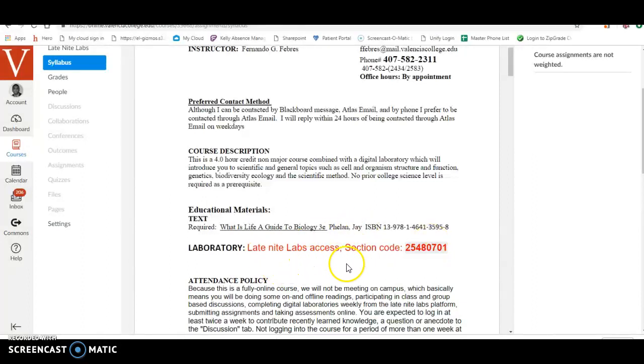This is called Late Night Labs. Both of these access codes you can purchase at the bookstore. There are two different access codes, one for Launchpad, the other one for the Late Night Labs platform. Once you get the access code for the Late Night Labs platform, this is the section code that you need to enter in order to gain access to the virtual labs for this course.